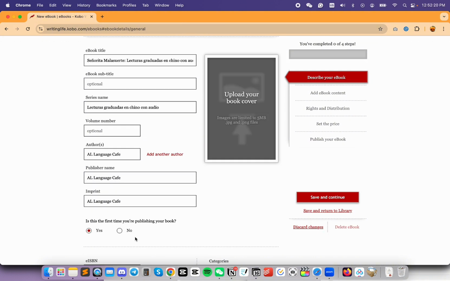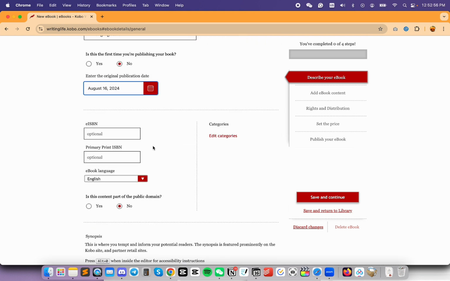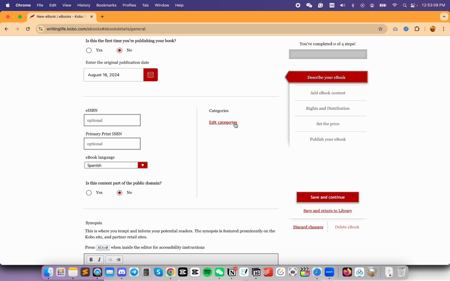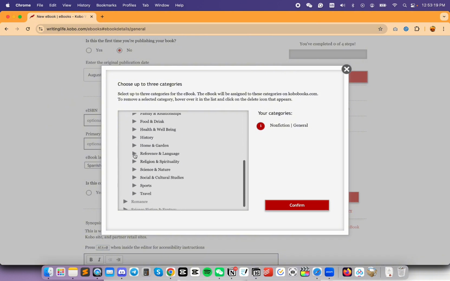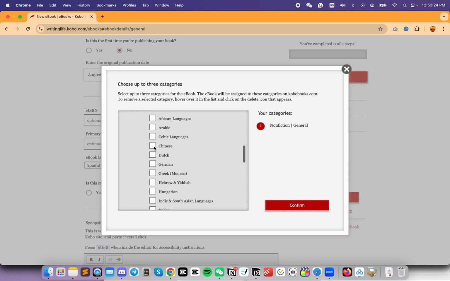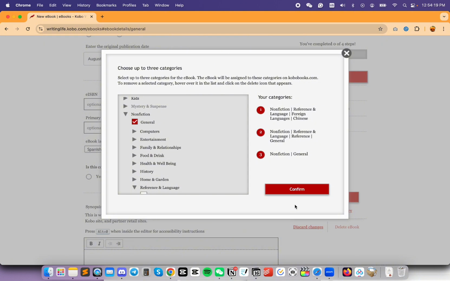If this is not your first time publishing the book, then click on No and choose the original publication date. On Kobo, you do not need an ISBN to publish an ebook, so you can skip this. Then go over here to Edit Categories. You can select up to three categories. Once you have selected your categories, click on Confirm.